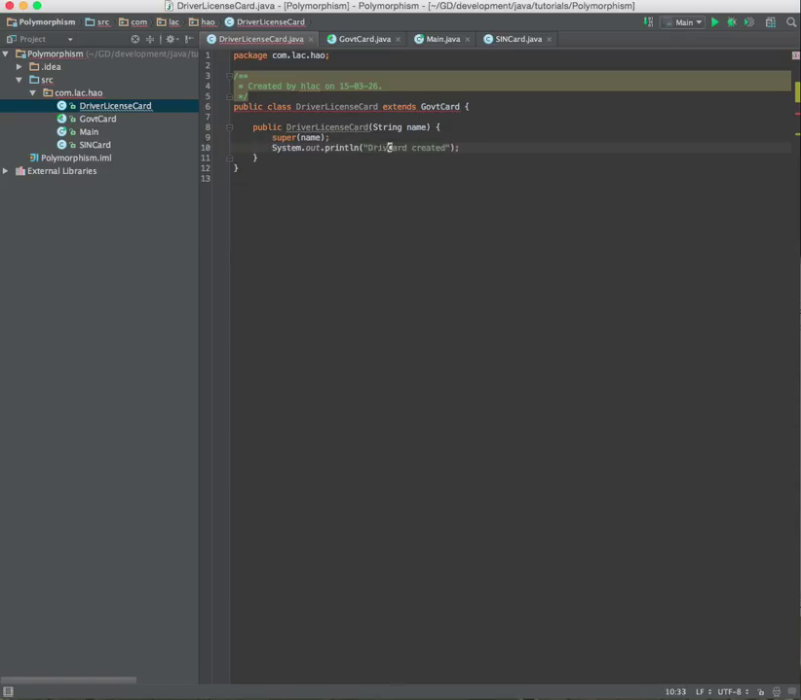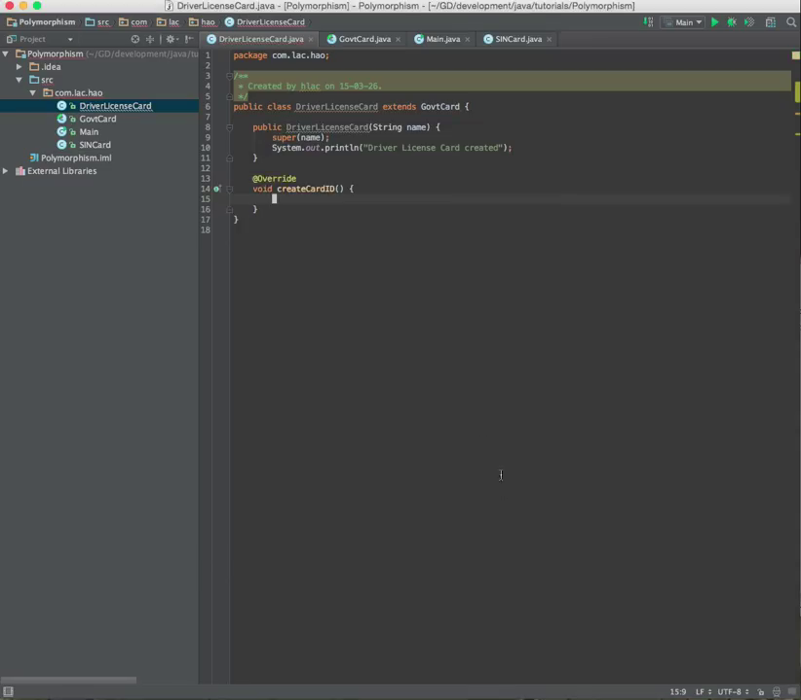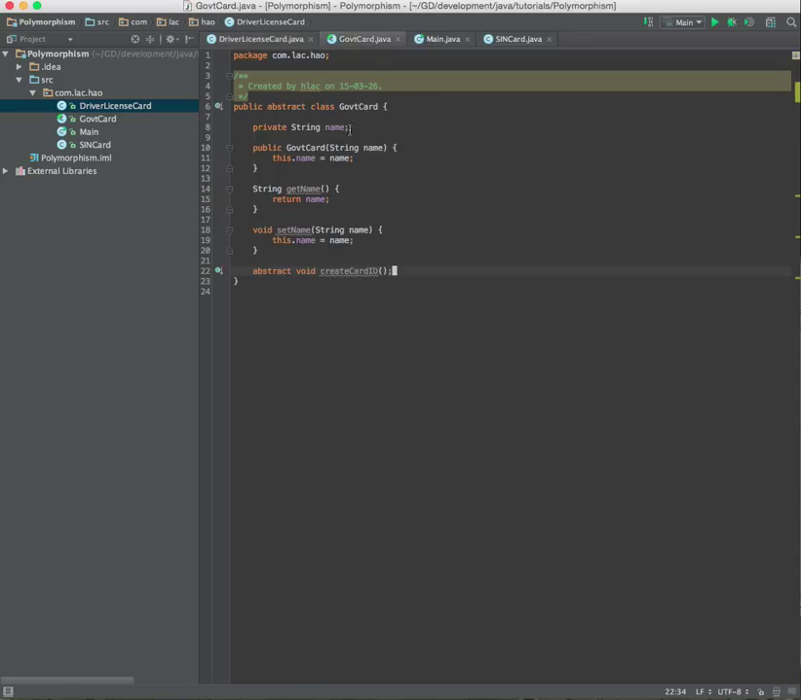Driver license card created. That's what we have now, and it's still complaining because we still need to override the methods from government card. The one abstract method that we have is create card ID. What we have now is that we've inherited a number of things. That's what we inherited. Now we're going to implement this in driver's license.